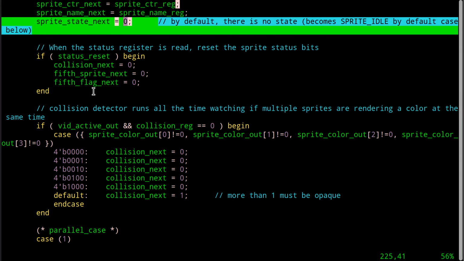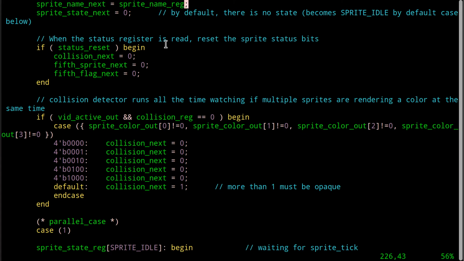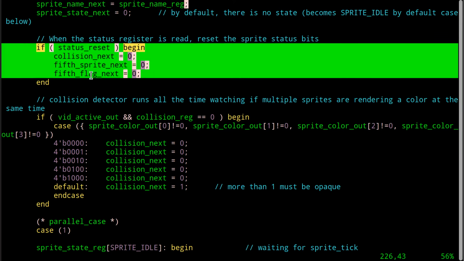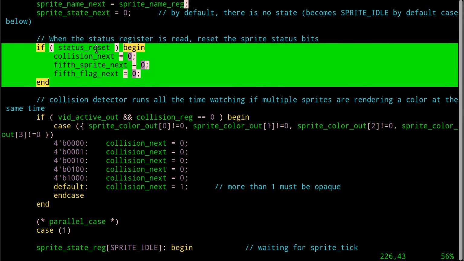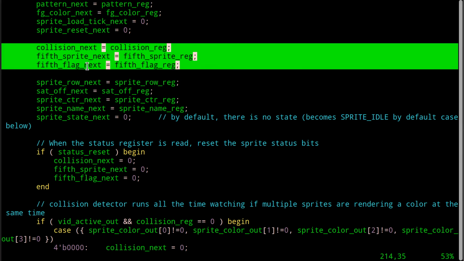What are we doing here? I would argue that would save paper if you were to print this out in the old days. Okay, what do we got here? When the status register is read, we reset all the status bits. Like I said before, they all get seized on, they get latched on, and they're held indefinitely until somebody reads that status register. So this is the zeroing out of the flag and the fifth sprite and so on. And you can see above here, they are retained throughout all time.